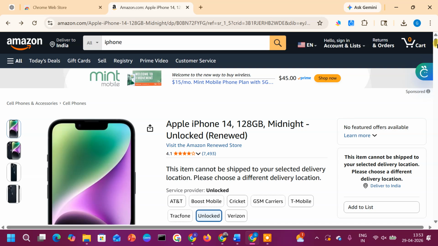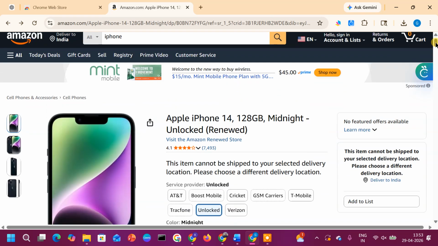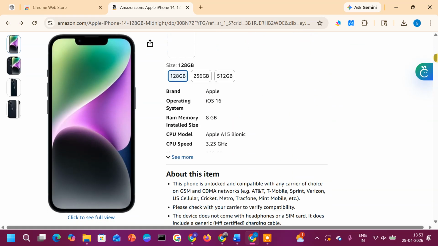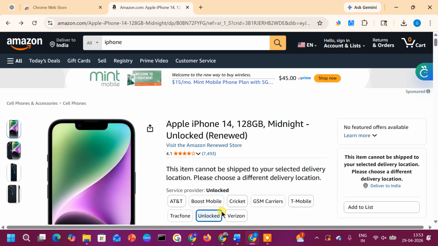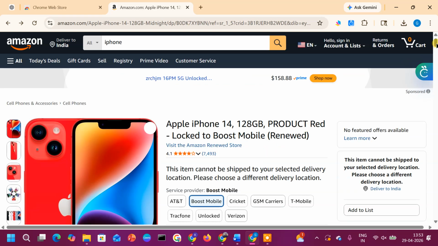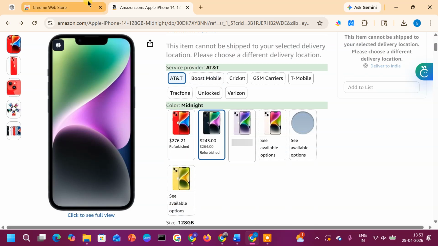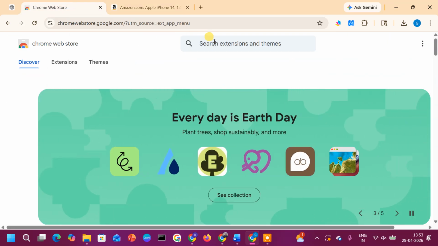Now I'm interested in buying this iPhone, but I do not know if the price is cheaper on another site or not. So I will go to the Chrome Web Store.